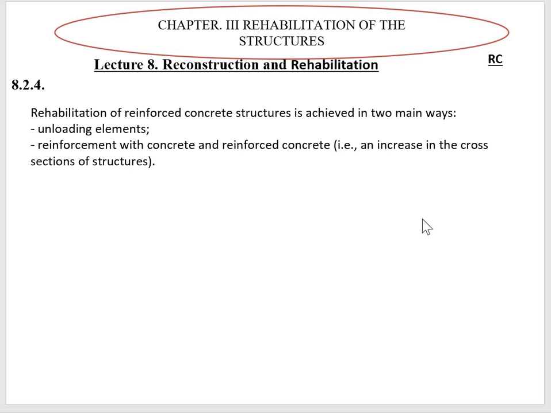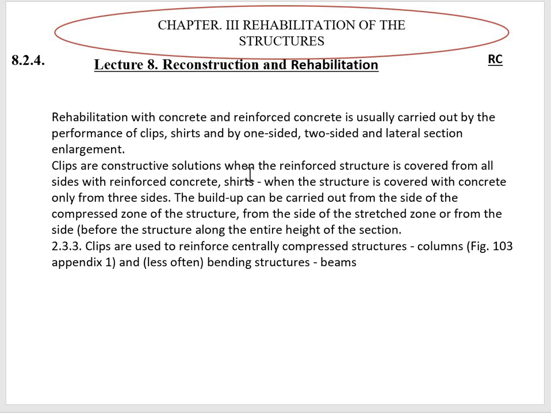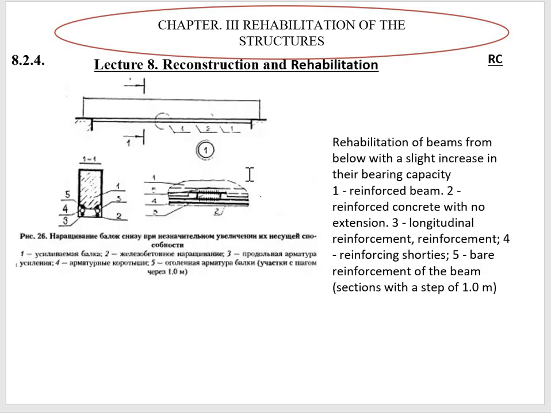Previously we were talking about metal constructions, or steel constructions, and now we are talking about reinforced constructions. The main ways to rehabilitate reinforced construction are to unload the element or reinforce it with concrete, reinforced concrete, and also steel brackets. We will talk about these according to the information that we can see on this slide.